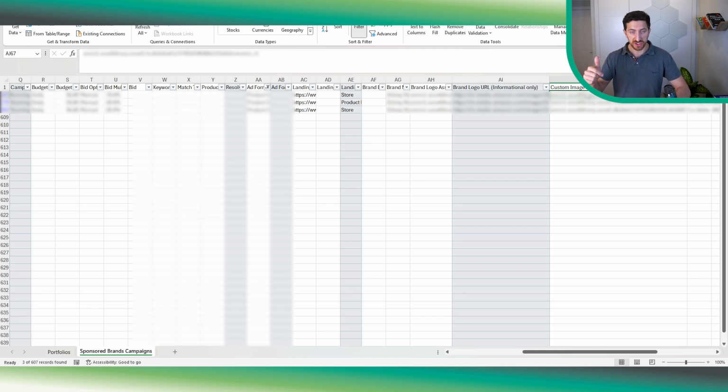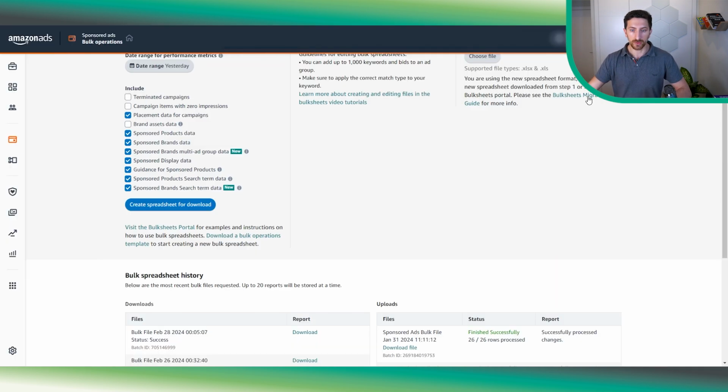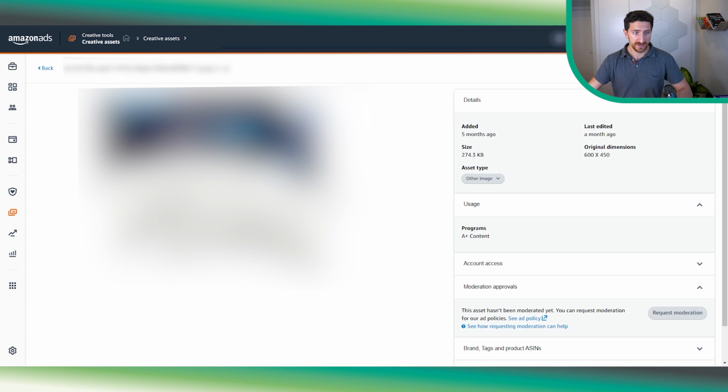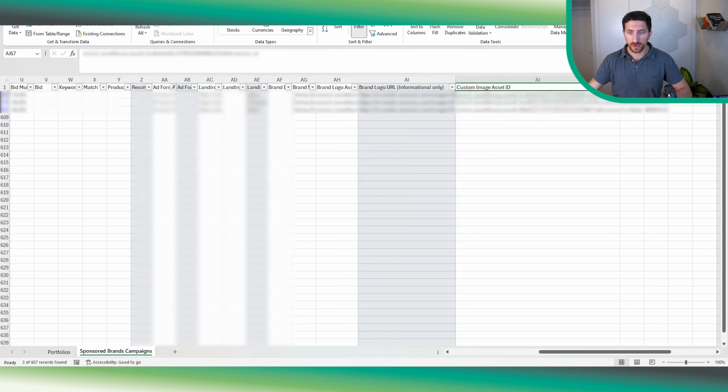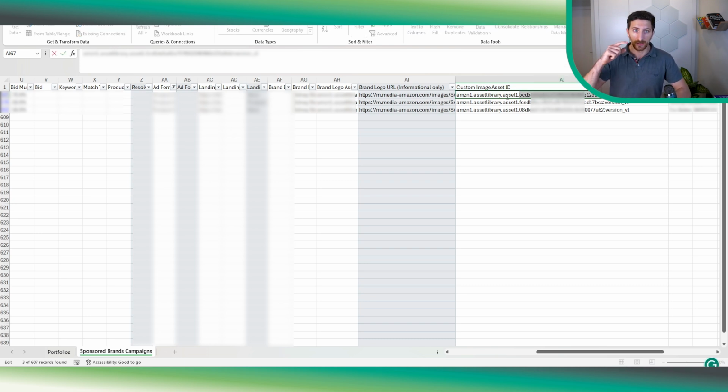But if you want to change the creatives through the bulk file, you can come back here under assets. As you can see here, there is this at the top, this custom link. So this is amzn1.assetlibrary.asset1 and so on. And you should finish with version v1. So you copy this, and it should look similar to this one. You should be able to read it on the screen. So you should see something similar to this in the link of this page.